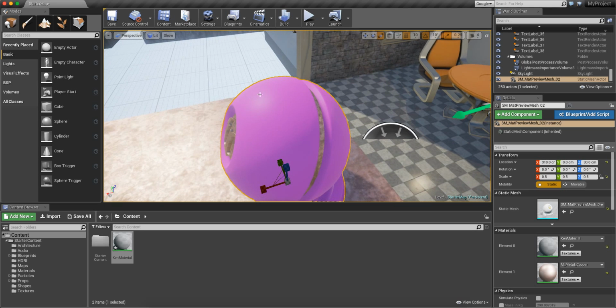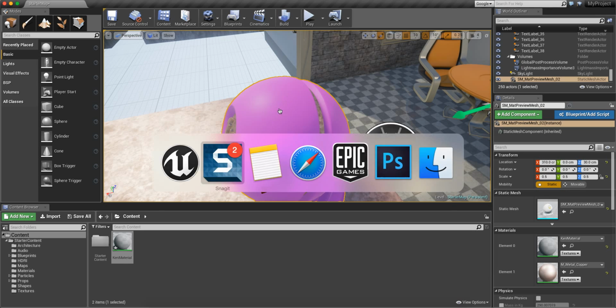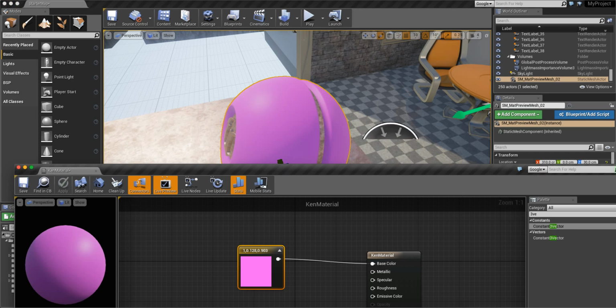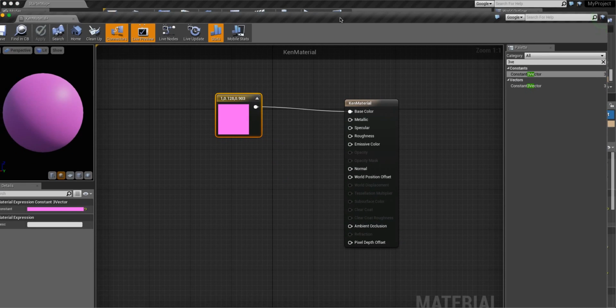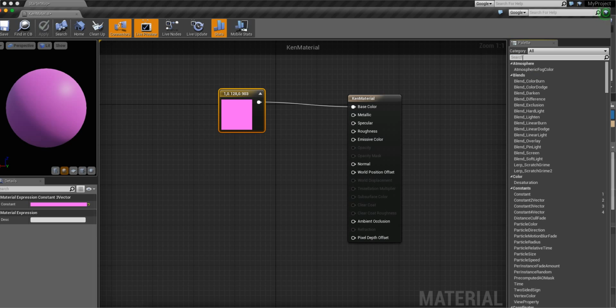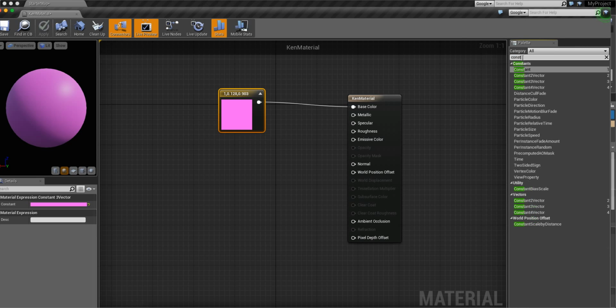If you guys notice, the surface of this is a little weird, right? It's kind of really flat, and the reason why that is is because we still need to add a lot more. So what I am going to do is go to constants. And I'm going to just drag out a constant. And this is just a number.